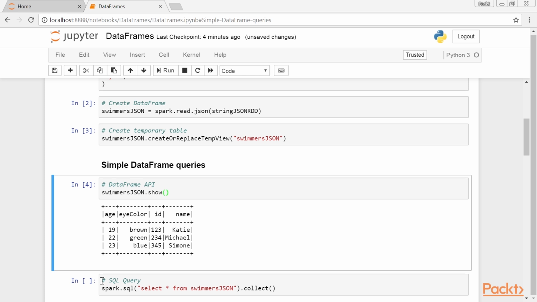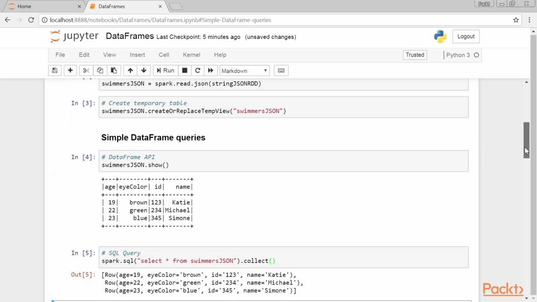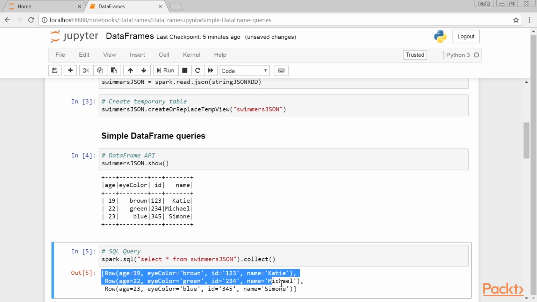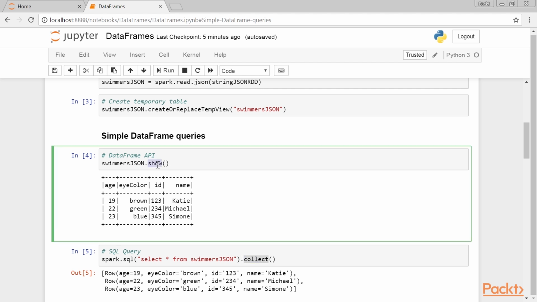If you prefer writing SQL statements, you can write this highlighted query. This will obtain you the output as highlighted here. We are using the collect method, which returns all the records as a list of row objects. Note that you can use either the collect or show method for both DataFrames and SQL queries.